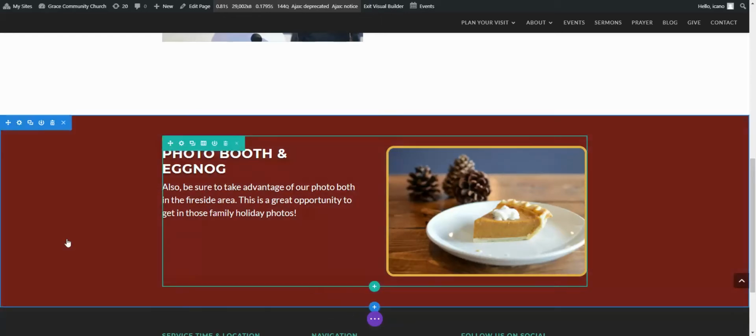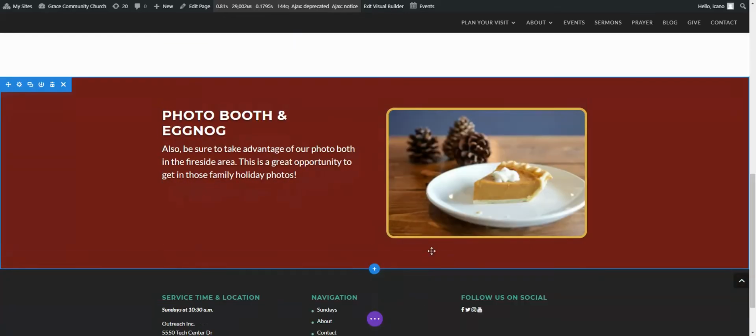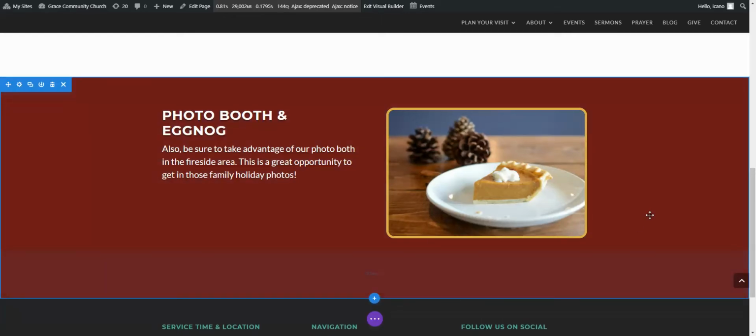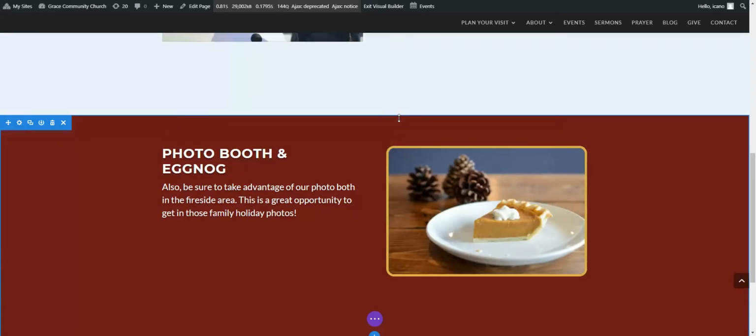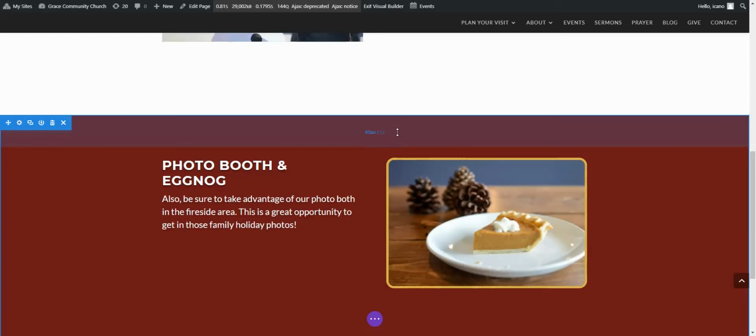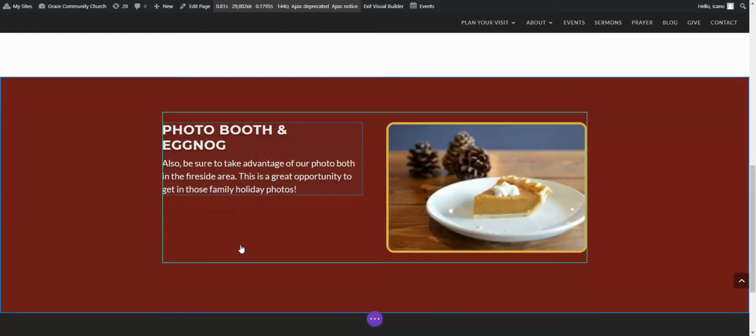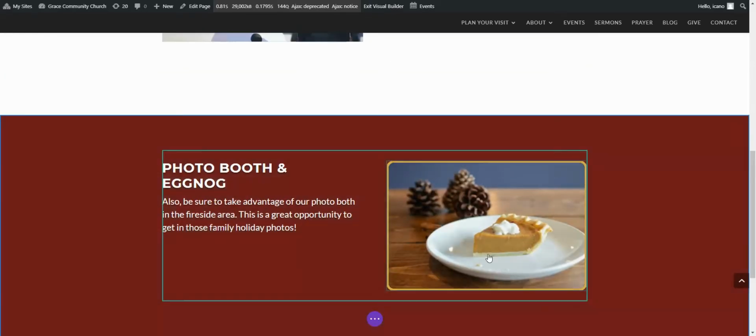Now, this section is kind of slim, and I want to add just a little bit of margin. I know I'm kind of picky. This probably isn't a big deal for your church, but I just want to make sure that there's a little bit of margin down here. Maybe bring it up a little bit more up here as well. Oops. There we go. Okay, so we've got this section taken care of.